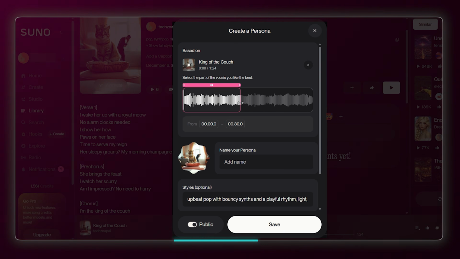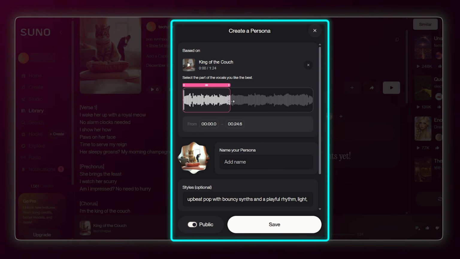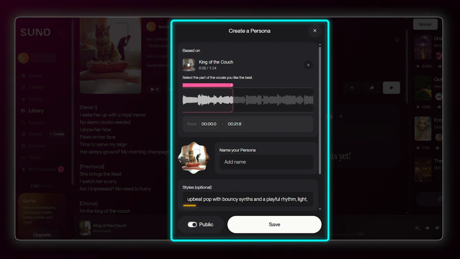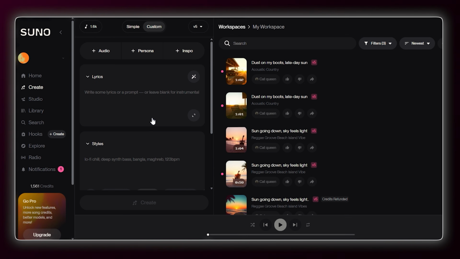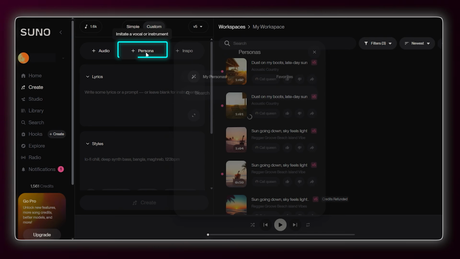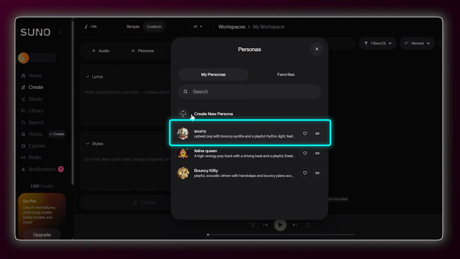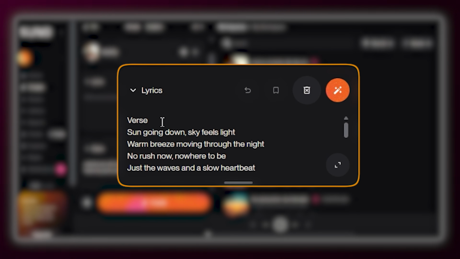This first 10 seconds seem like a good specimen, just before the backup vocals begin. Once you've selected a clean section, clear the default style, name it, and save the persona. Now the voice is ready. Next, I create a new song and select this persona. I will paste some lyrics I got.